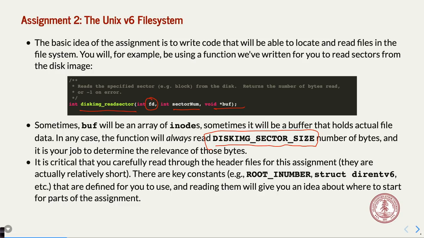Yes, it reads that many because the non-first 12 bytes are all garbage, but the disk has to read 512 at a time. So you're responsible for saying, well, which of those bytes are actually relevant? And there's a little bit of arithmetic involved with that. Okay, so you're going to have to think about those sorts of things.